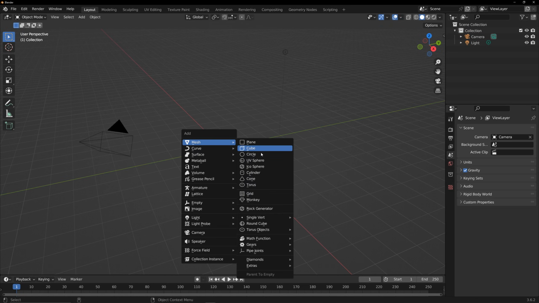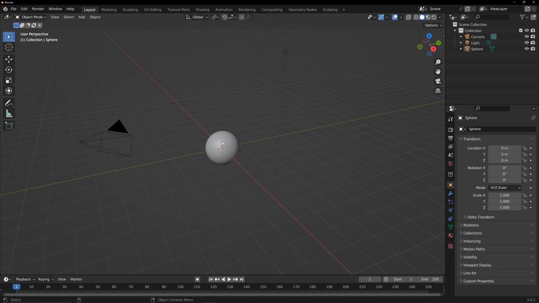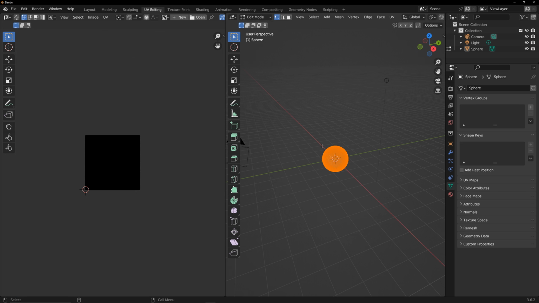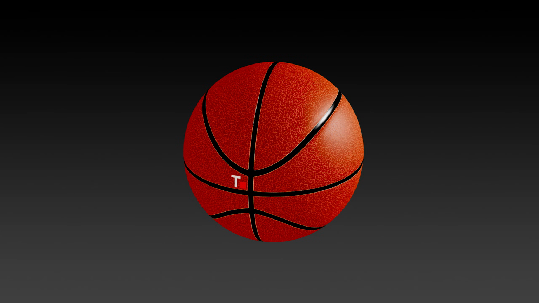Create a UV sphere, and increase its segments and rings. I regard this as the basic model of the Las Vegas sphere. The LEDs on the sphere will use this UV to display videos. Let's start with this basketball.